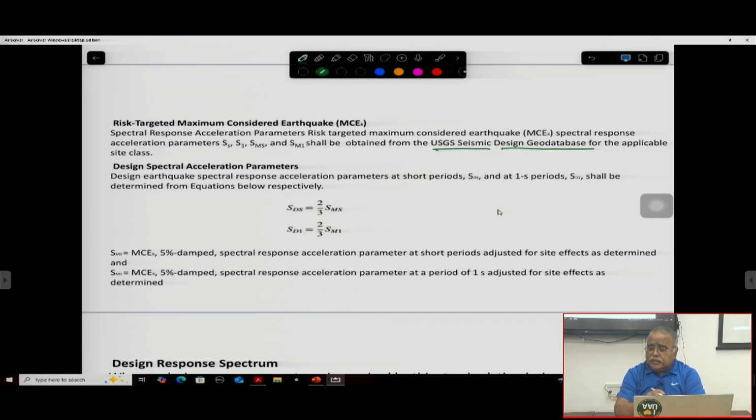So there you will be getting these 4 parameters: SS, S1, SMS, and SM1. As I told you, these are all 5% damped response spectra as you have calculated from your data. 5% damped response spectra. These are all the same thing.